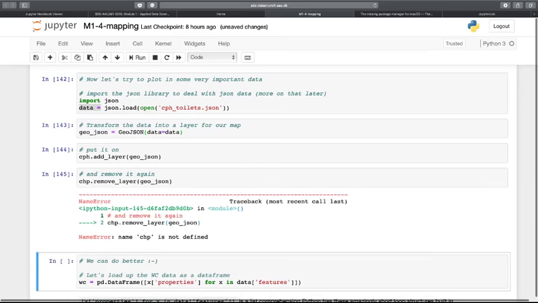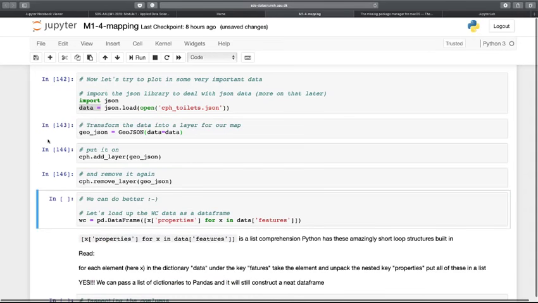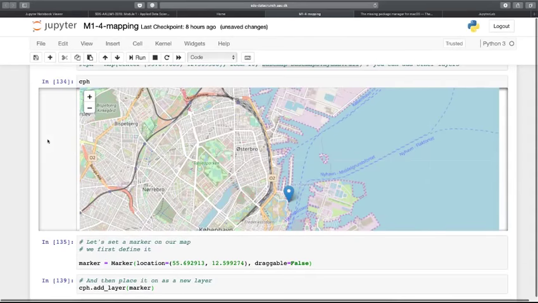Okay, we removed this again. Oh, cph not defined. What? Cph data. Oh, see? Exciting. Okay, it's gone. Thanks. Gone.